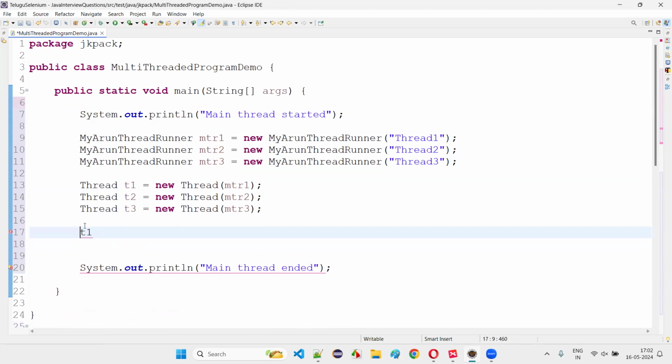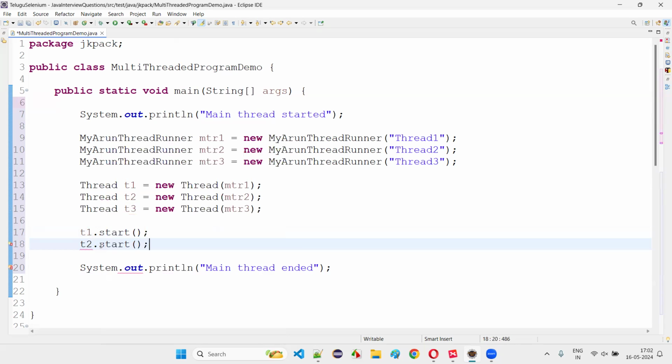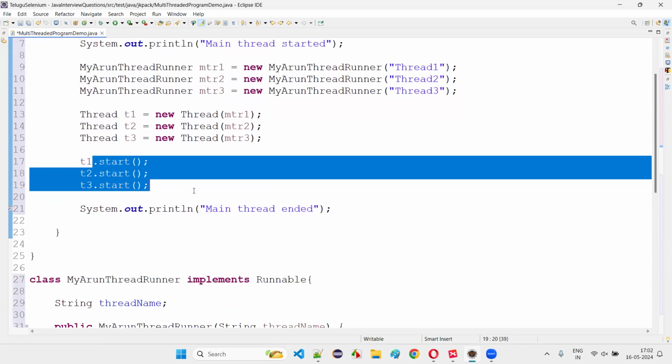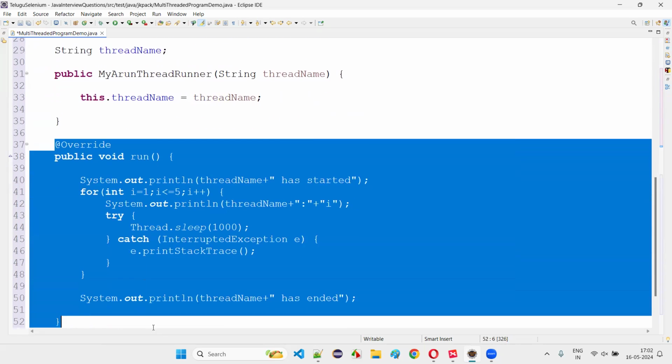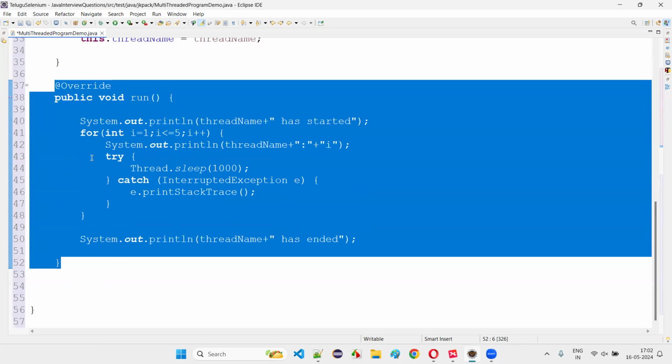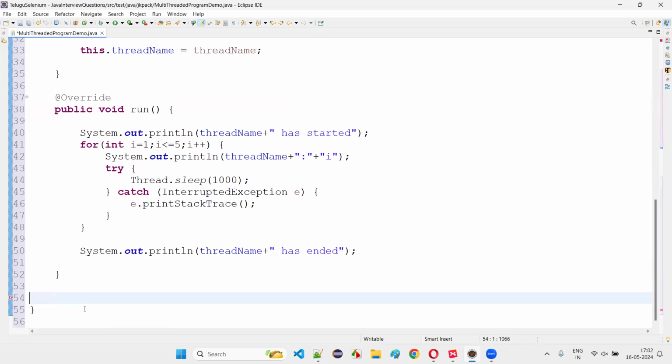t1.start, I'll say start the thread. Similarly t2.start, here I am starting another thread. Here t3.start. What will happen when I start the thread? When I start the thread, automatically the code inside the run method will be executed. For every thread, the code inside the run method will be executed. This is how the syntax will be, guys.